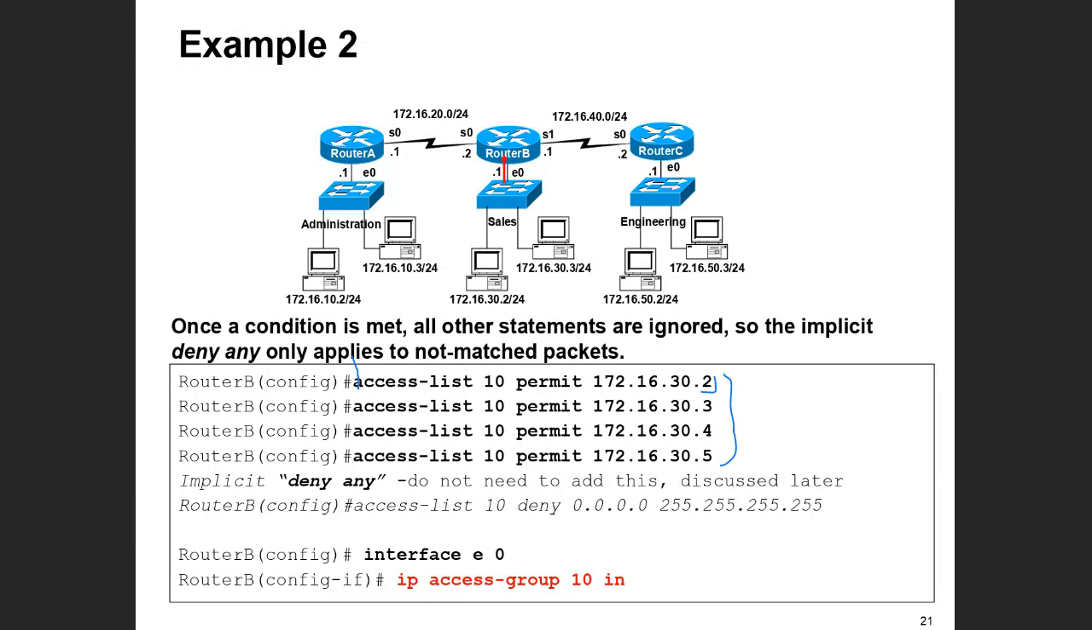What if you have 30.6 or 30.7? Well, it doesn't match. The implicit deny is going to get it. The implicit deny is here in the italics. It's there by default. If you're not .2 or .3 or .4 or .5, there was no match on the first 4 bold lines, it drops to the last line, the implicit deny any, and traffic is denied.